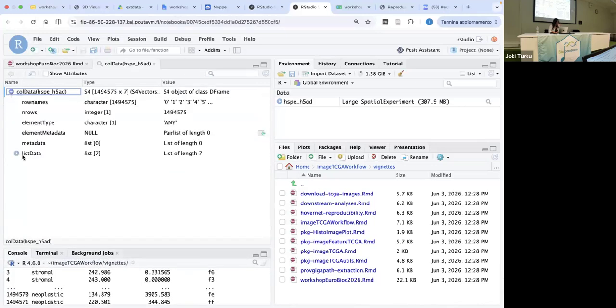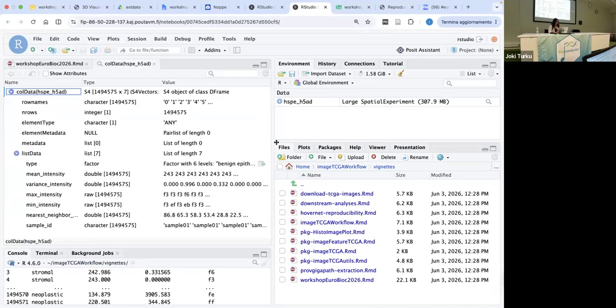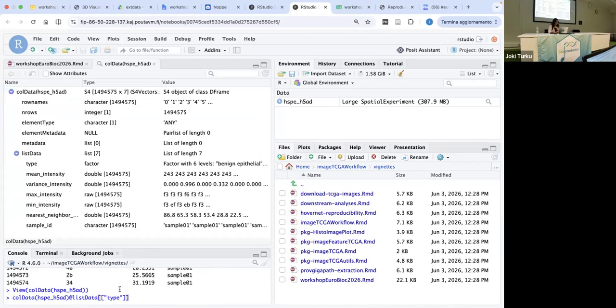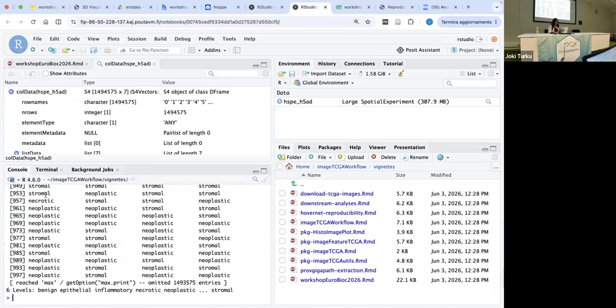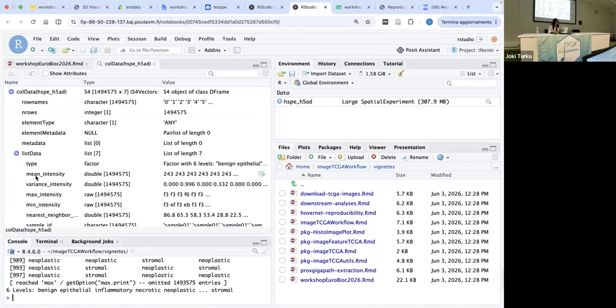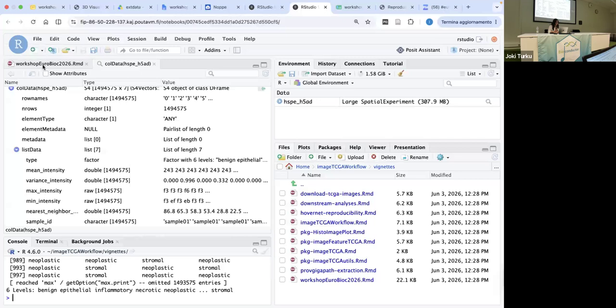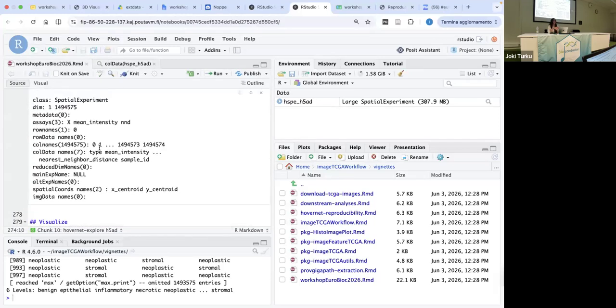You can see here that in the colData, we have a list of data, and we have the type, so it's a factor variable. And if we check inside, we have neoplastic, stromal, inflammatory, necrotic, that are all the cell types provided from Overnet. And then we have also the mean intensity, maximum intensity. They are information based on the color in your images. From there, you can just go inside the spatial experiment, explore, see how many nuclei, if the distribution of the nuclei is the same across all the cell types. You can just perform some quality control analysis.